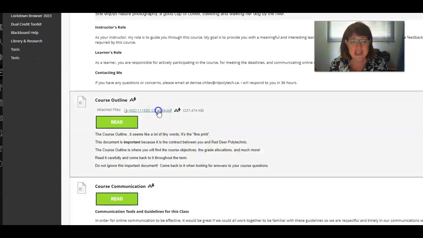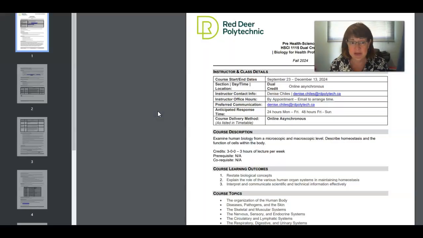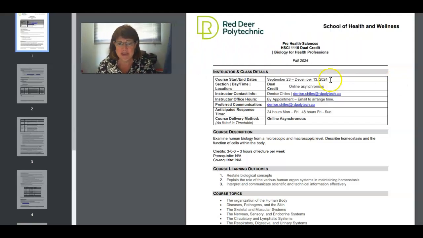Okay, first thing is the course outline. The course outline is the small print, and it's what's really important, with important deadlines. So when we look at the course outline, this is an asynchronous course, which means you will be accessing it on your own and going through at your own time, at your own rate. You do have to do each week within the scheduled time.